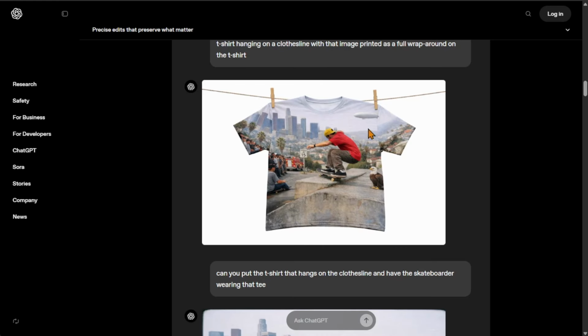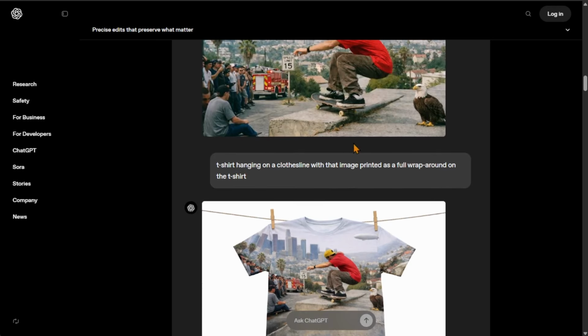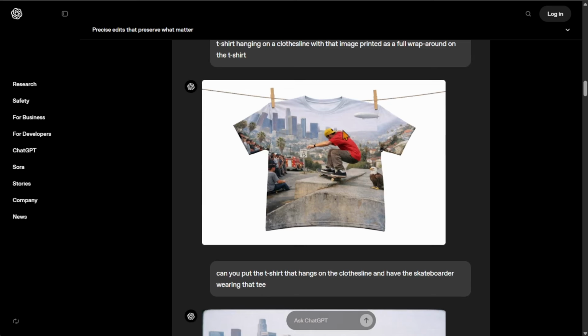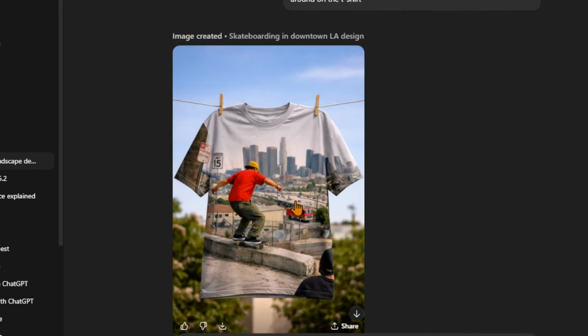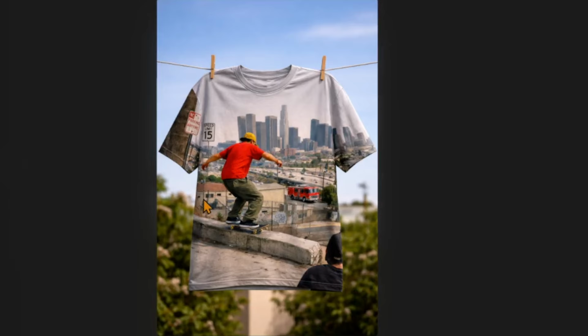In the blog post, they basically took the picture and then they put it on a t-shirt hanging on a clothesline, which I thought was interesting. So I took the prompt and I did that in ChatGPT, and this is what I came up with. It gave it a tree and building background, which is fine. It didn't specify in the prompt. But again, I think that looks really good.